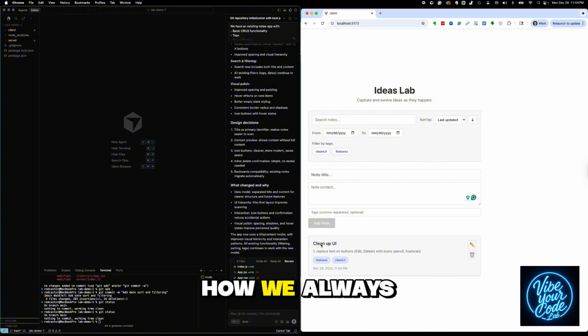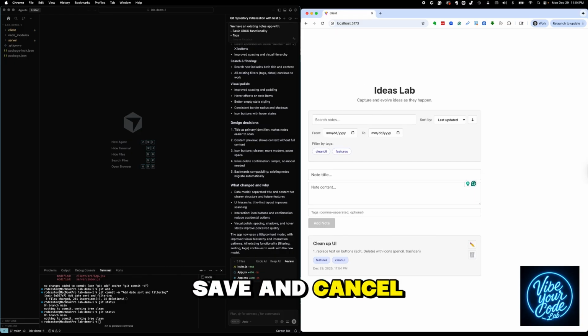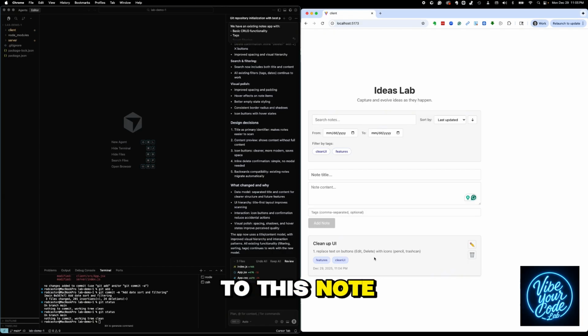And notice how we see cleanup UI as the title, but we only see number 1. And then we can click edit to see the whole thing. Save and cancel look nice. So one thing I don't love about this is I can't find a way to expand and get all the details of the node without clicking edit. Also, there's nothing to really tell me there's more to this node.